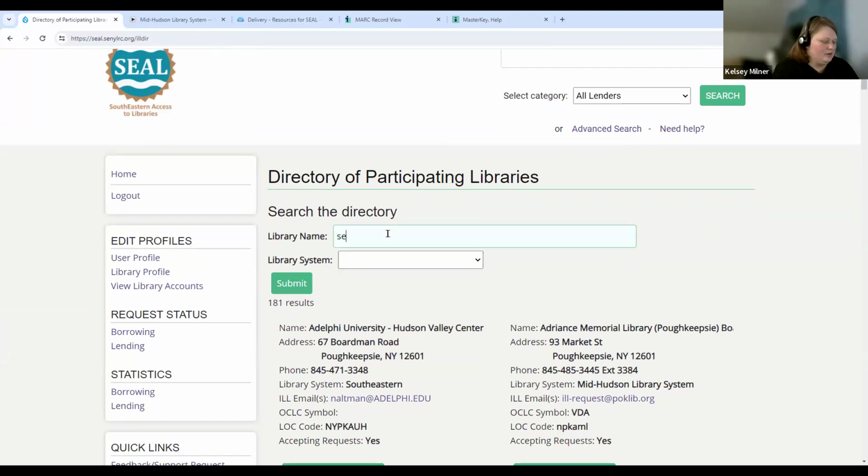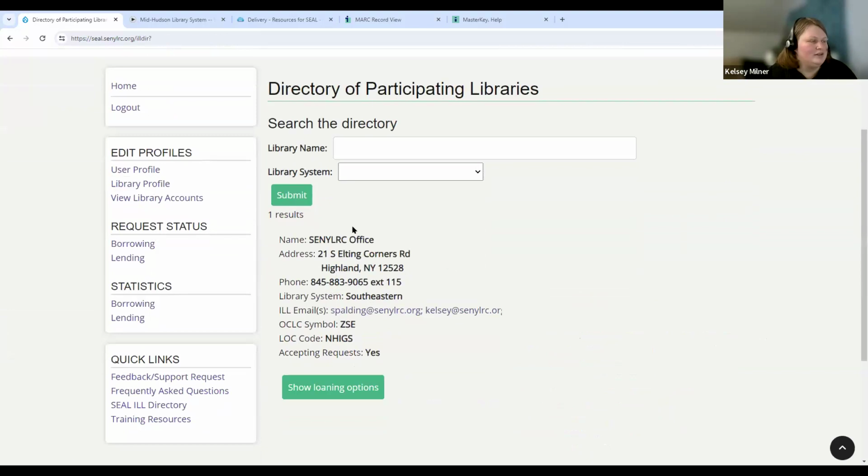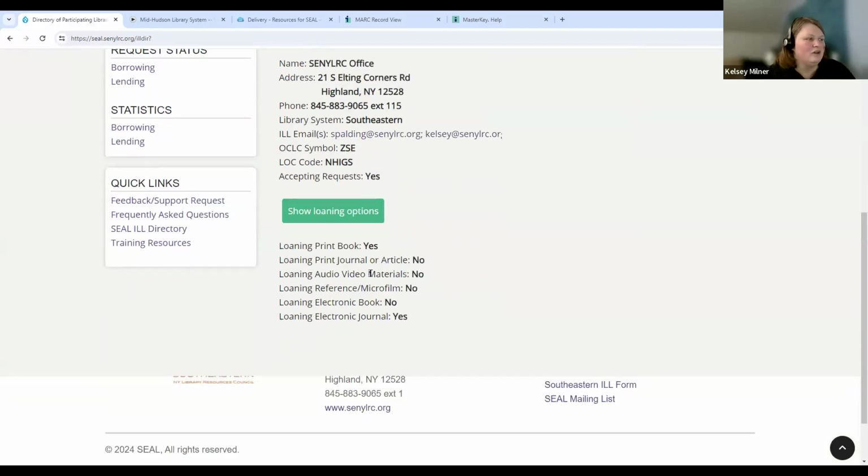So I can do a search for SUNYLOR, and every directory entry will display the library's information, the contact email for them, and it'll also say if they're currently accepting requests. And if you click show loaning options, it'll also show the material types that they are currently lending. So this is where you can go to find contact information on a library if you need it. It can also be helpful if you're delivering something to a library. You can verify their address, make sure everything is accurate.